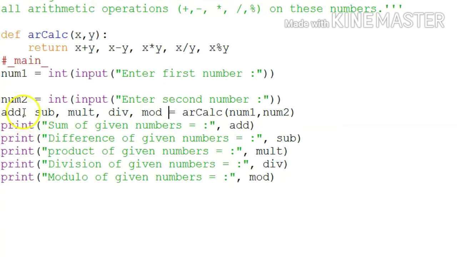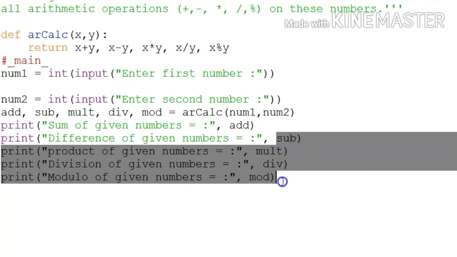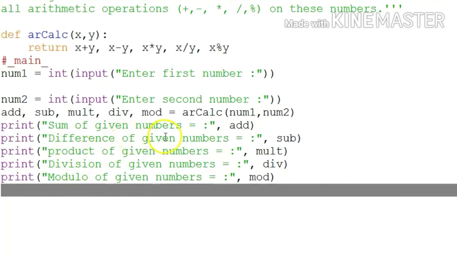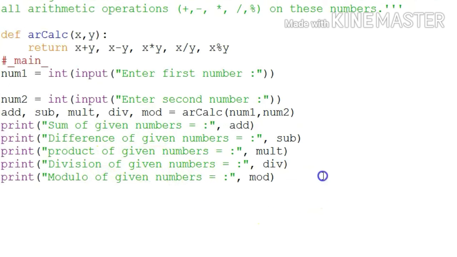Then print the sum of given numbers. You can use add to find the sum, sub to find the difference, mult to find the product, div to find the quotient or division, then mod to find the modulus. Okay, so those 5 values you can print here. Sum of given numbers, difference of given numbers, product of given numbers, division of given numbers, modulo of given numbers. Okay, now let us check what will be the output.